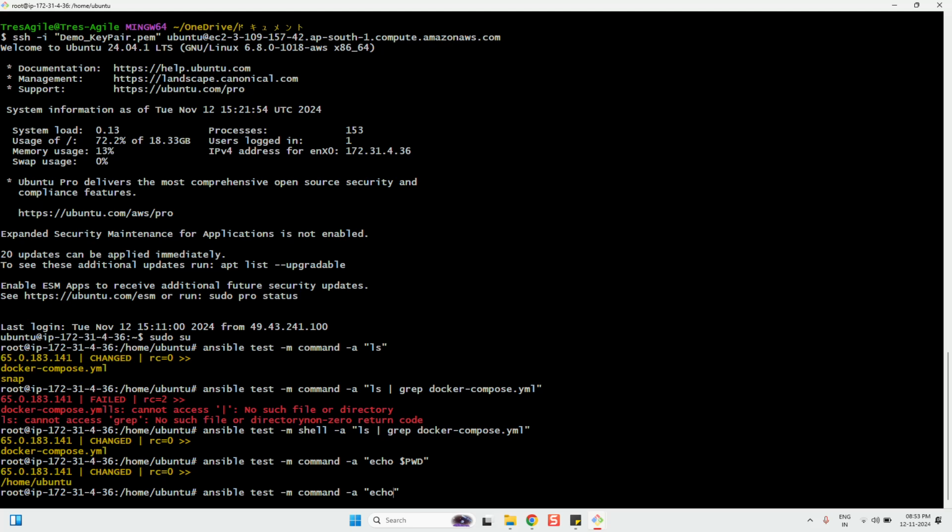So both are used for the same purpose. The difference in when to use them is: when you want to use things like pipes or redirection, you go for the shell module. But if you don't need any of that, if you don't need shell, you can simply use the command module.